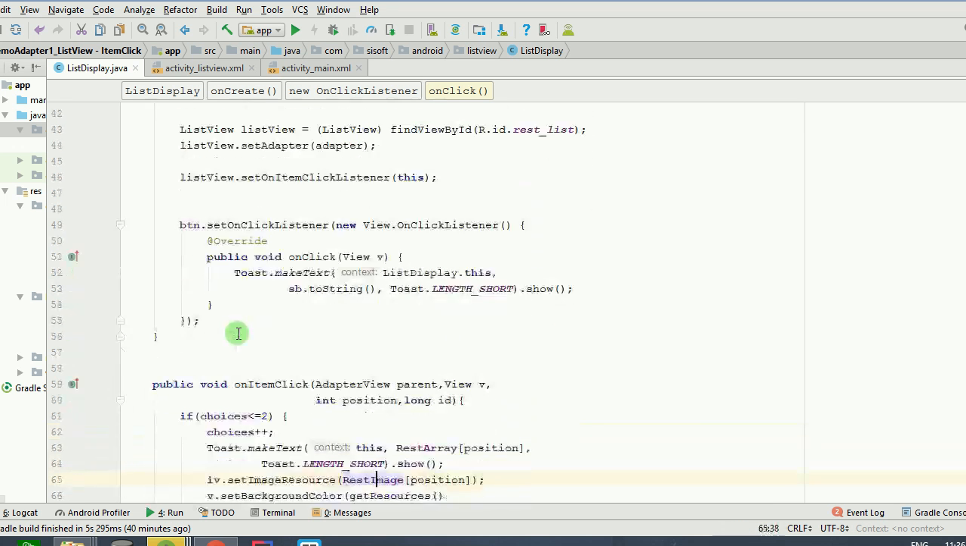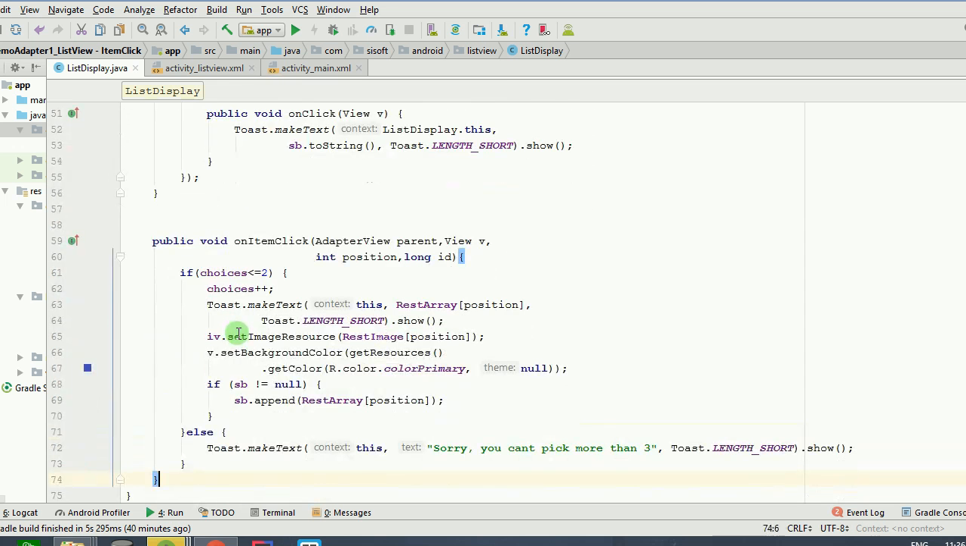Now let us go into the onItemClick and see what is happening here. This onItemClick is basically a method which is overridden. This method gets called whenever there's a click on one of the items of the list. So what is happening here is we have choices less than or equal to 2. If you remember, choices was initialized as 0. So this entire part from here to here will get executed only when choices is less than or equal to 2.